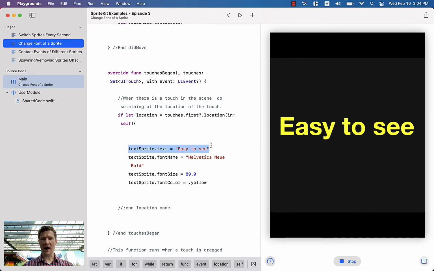And this is where I'm changing the text. I am changing the font name from the regular Helvetica New to Helvetica New Bold. I'm making it much bigger using the font size of 80, and I'm setting its font color equal to yellow. And that's how you can dynamically change the appearance of a font in SpriteKit.